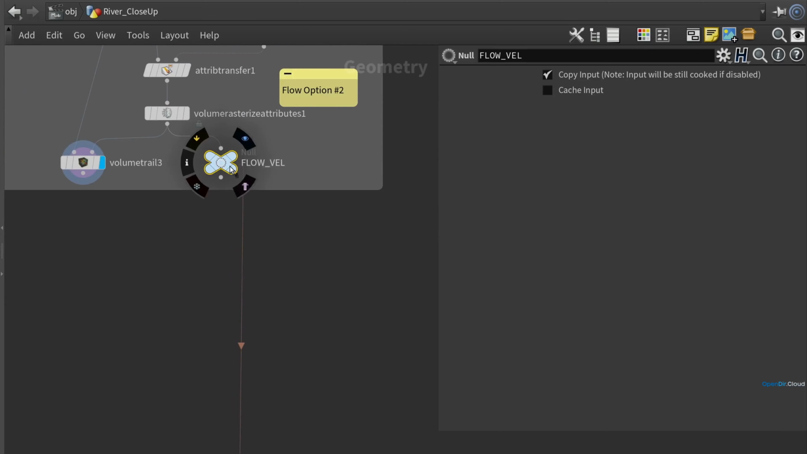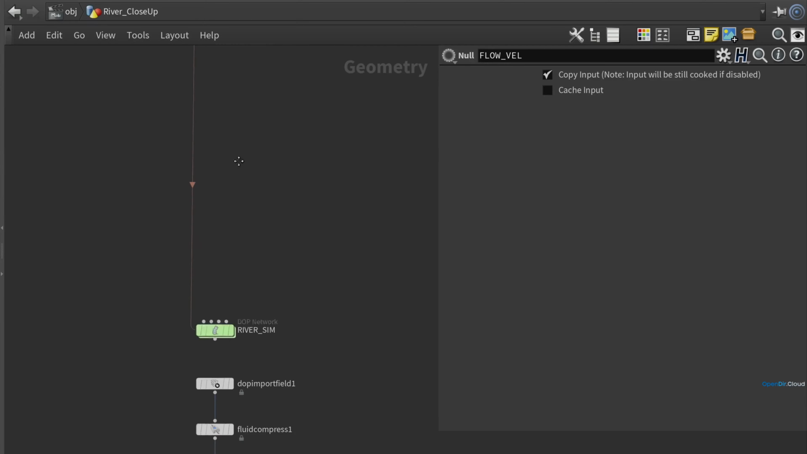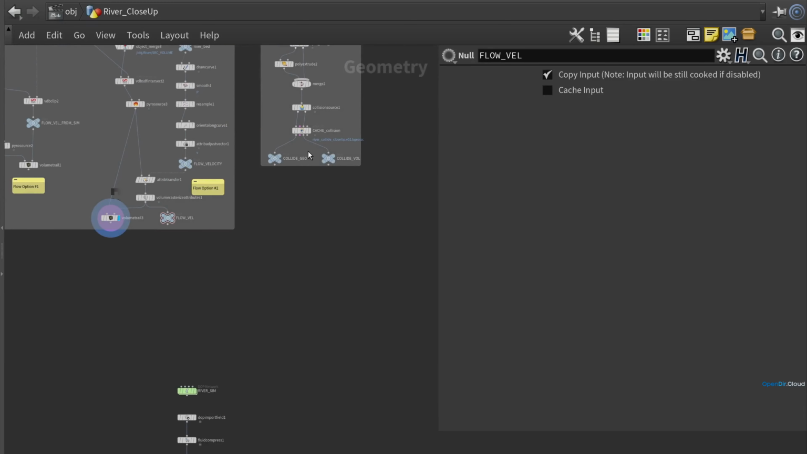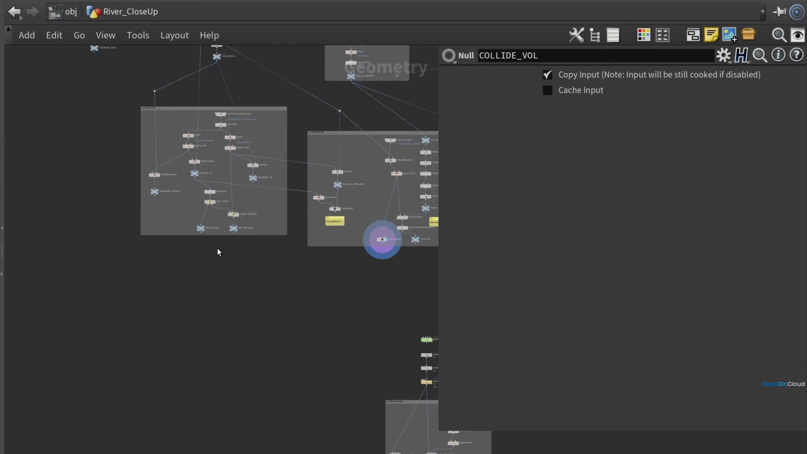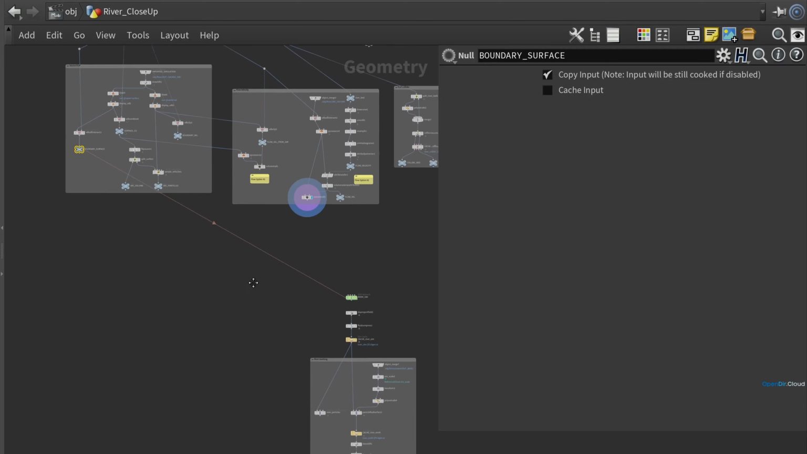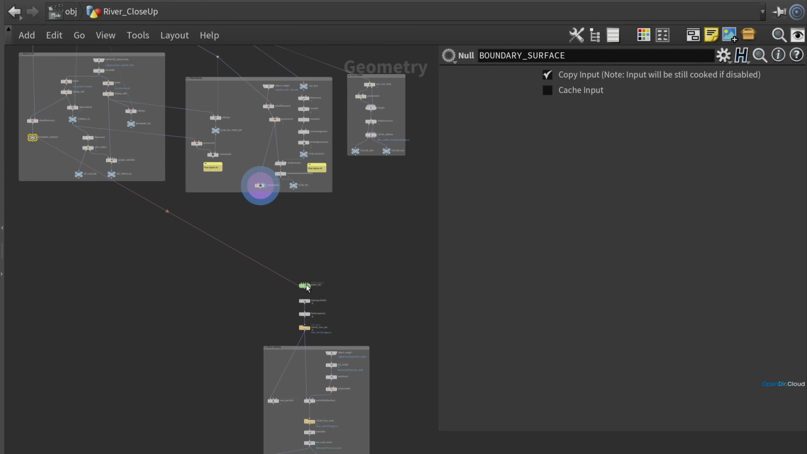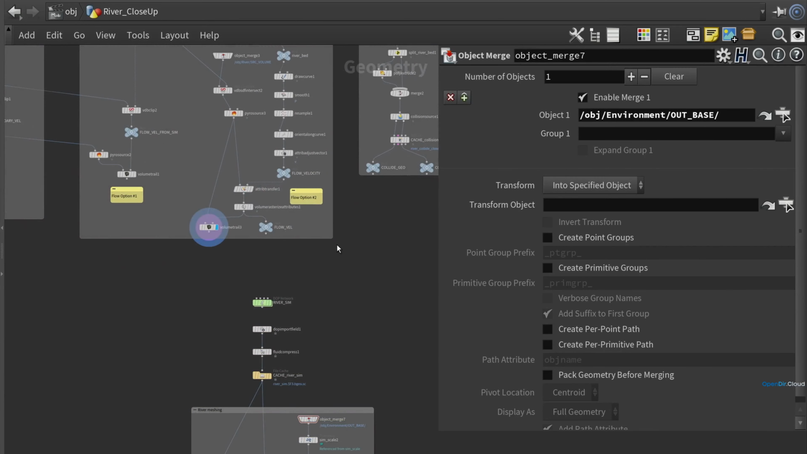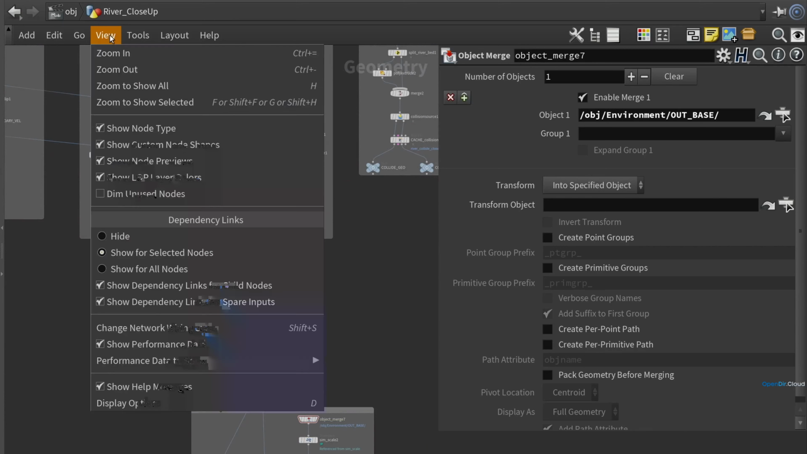So we don't directly have the flow velocity wired into the DOPNet, but you can see with that dependency link view setting that there is a connection there. Should see something similar with our collide volume and collide geo. And of course with all of these other inputs as well, our source particles and boundary velocity and boundary surface and etc. all show that they're linked to this DOPNet. Lots of links everywhere. But that option can be a little bit annoying if you don't need the information, so I'm going to set that back to hide.